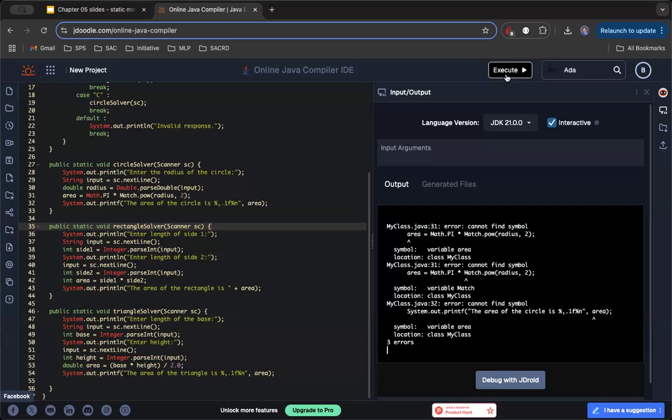Okay. We got some errors here, so let's solve that. I didn't define the variable area. I also misspelled math here, on this line. So that's what all my mistakes are. So area is going to be a double value. And then this should be math.pow, not match.pow. Okay, let's run that.